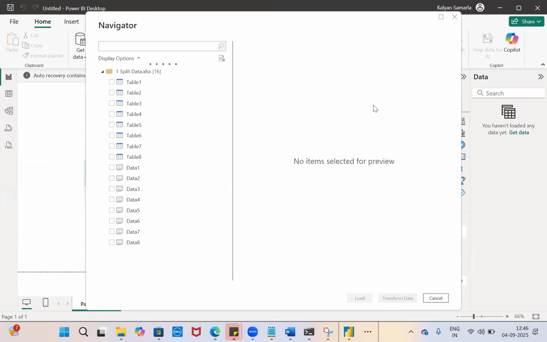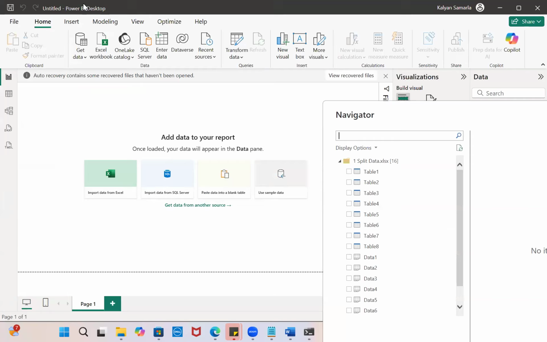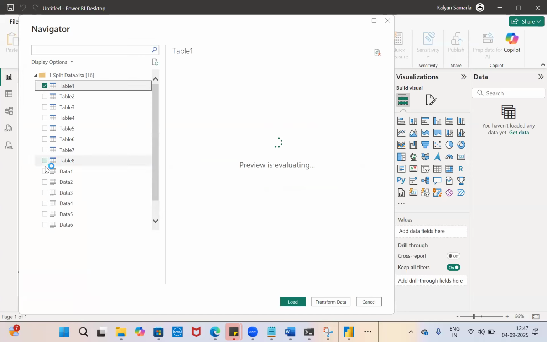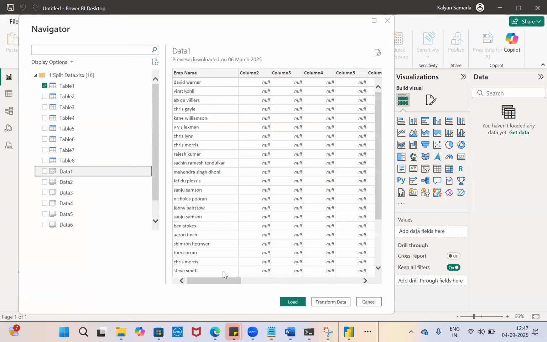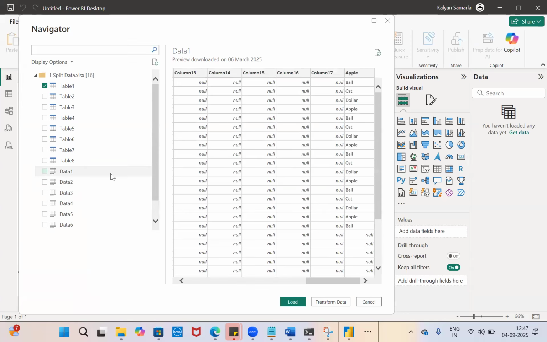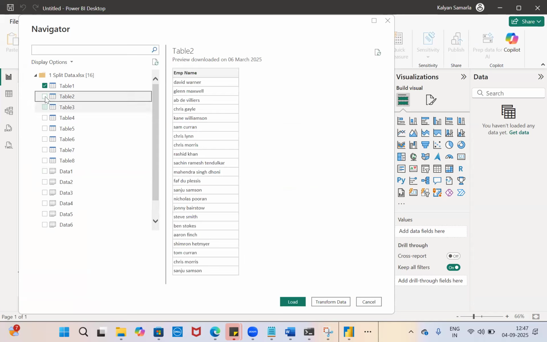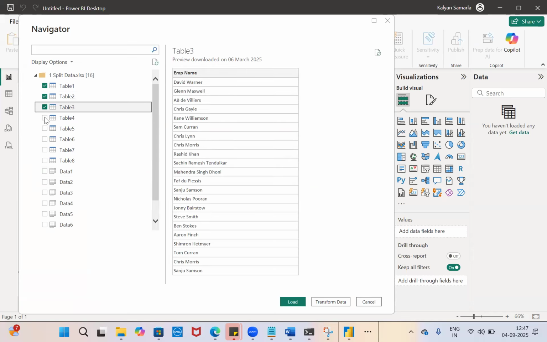This is Power BI Desktop. Initially, we are not going to work on this. As I said yesterday in the demo session, we are going to work in Power Query. It's the place where we will be doing the data cleaning. Once you select tables, select tables 1 to 8. Don't select data, because if you select data, this is how it will show. Select only tables 1 to 8, because we have 8 sheets.